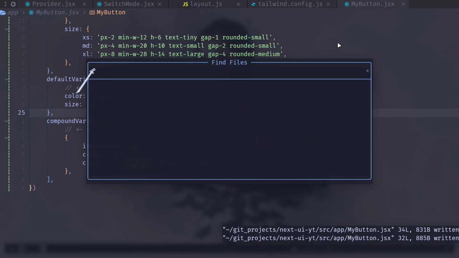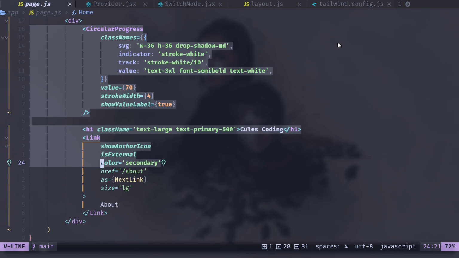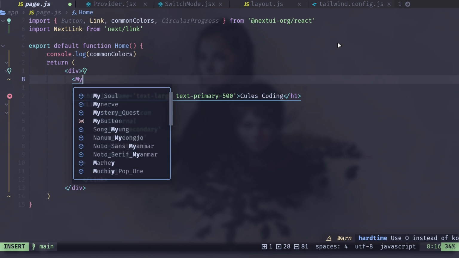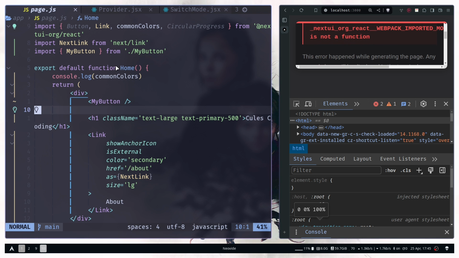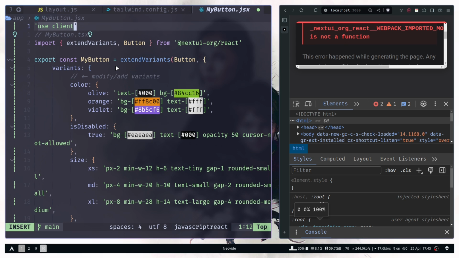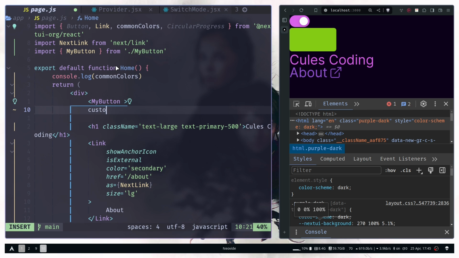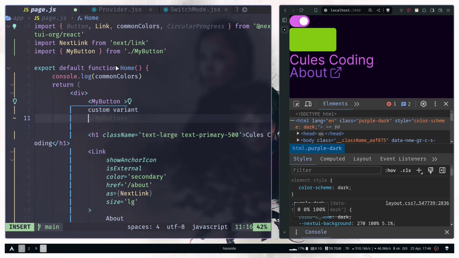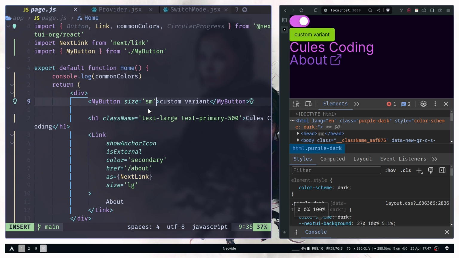And let's use that in our page.js file. I will remove the circular progress component and let's use the MyButton component. I guess this needs to be a client component, the MyButton component. I have to add some text: custom variant. You can also pass other button props like the size, let's say sm, or isLoading.